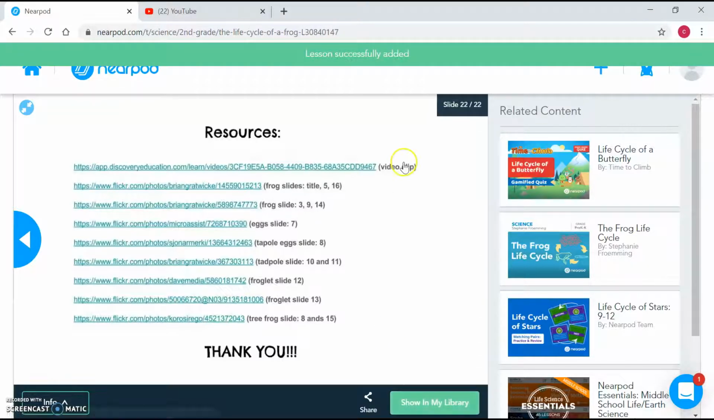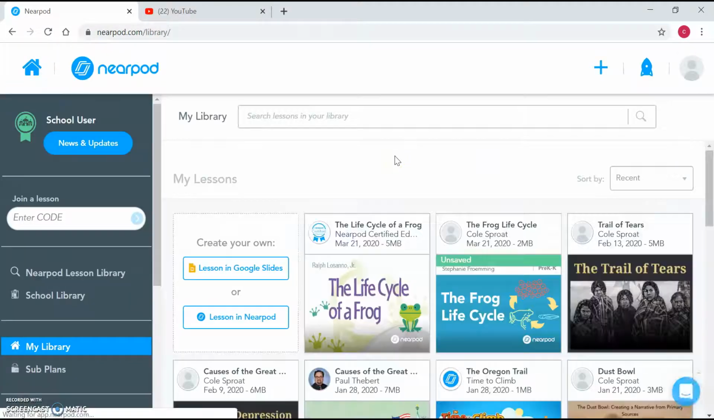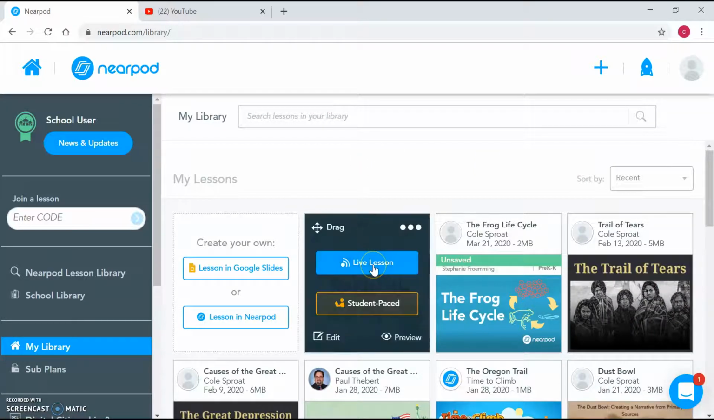Okay, after it's added, you'll see there's a button that says Show in My Library. You could click there, or you could just come up here to the house. That's always your library too. Now, your newest slide will appear at the beginning. All you have to do is hover over it.